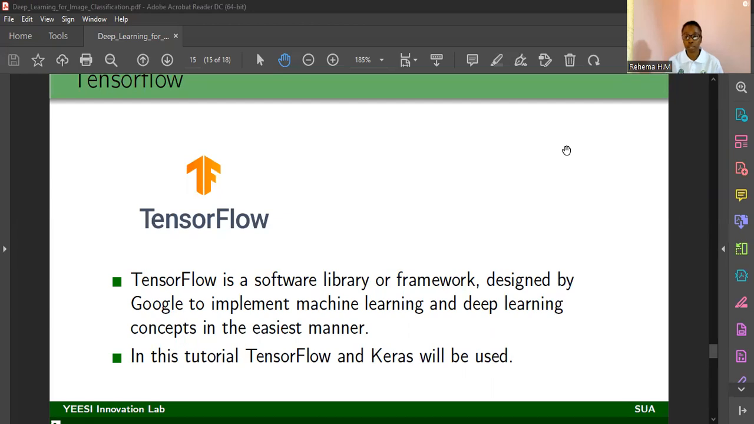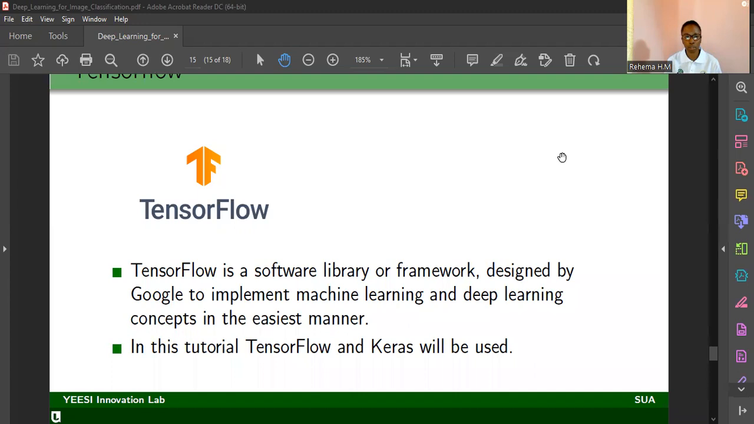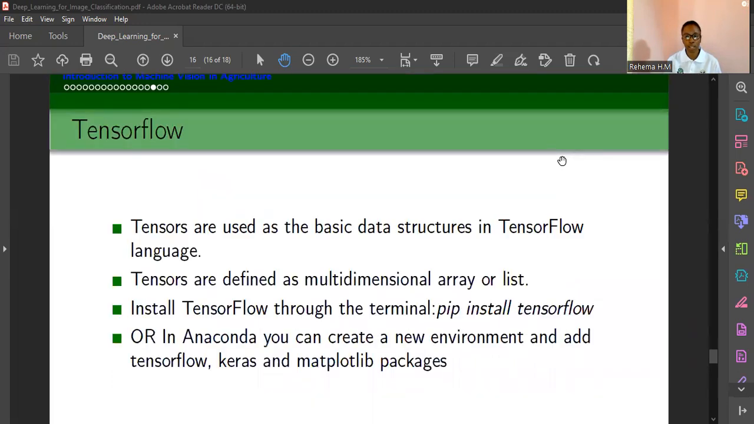TensorFlow is a product of Google, and you can also use PyTorch. If you don't use TensorFlow, you can also use PyTorch. But in this class, we just use TensorFlow. The basic data structure of TensorFlow is tensors, and these are multi-dimensional arrays.